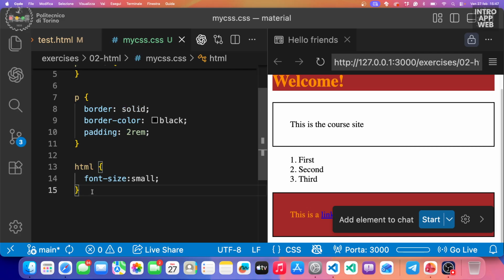Is this clear up to now? Is the difference between one and another clear? Questions? Yeah.